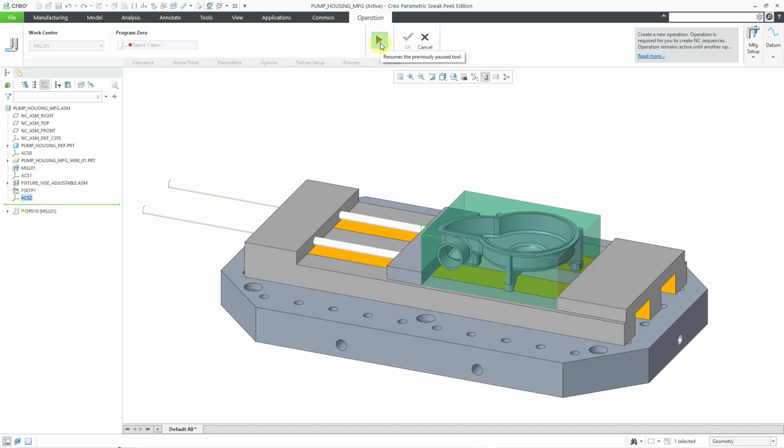Let me hit the play button in order to resume the dashboard, and the coordinate system is listed as the program 0. Then let's fill in some of the other information. By the way, you will notice that the green check mark is currently available, so I don't need to define anything else. Everything else is optional in the operation command.